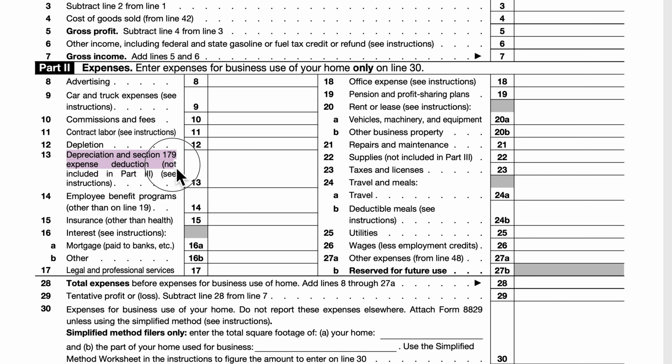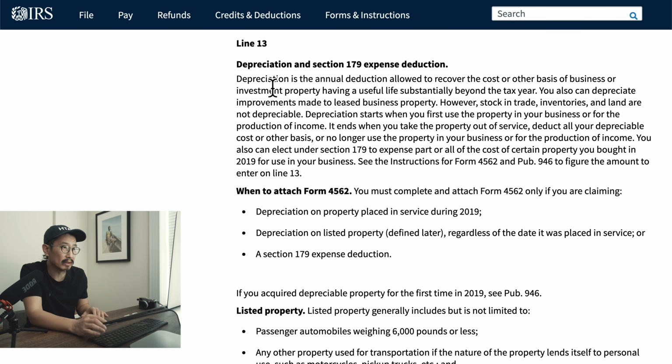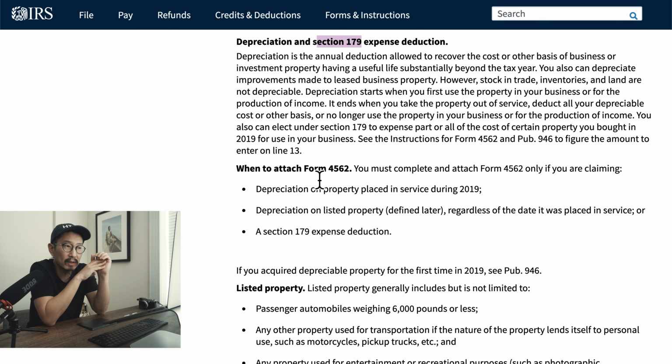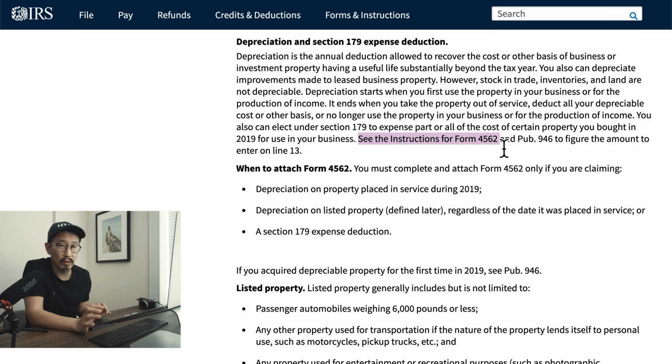Okay, line 13, depreciation and section 179. Depreciation, as covered earlier under the car expenses, if you own your car and want to write off the depreciation, would go under this line as well. But the other part of line 13 is section 179, which is a great thing for photographers and other small businesses. Definitely go dig into section 179. It says Form 4562, and go ahead and read Publication 946 for the details.